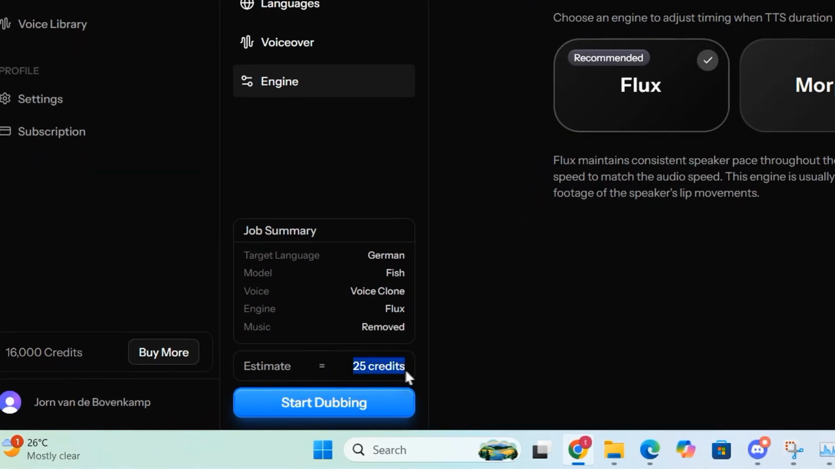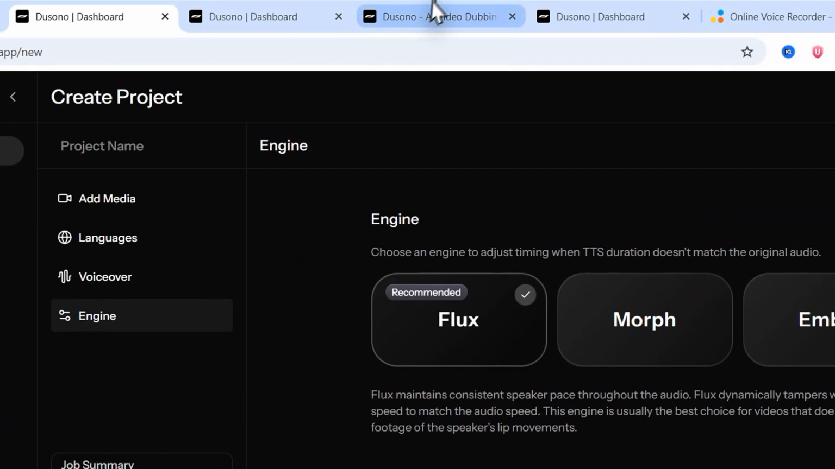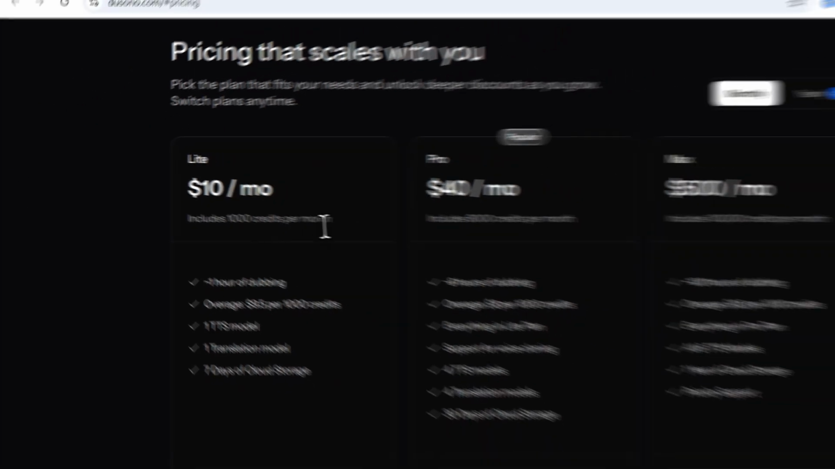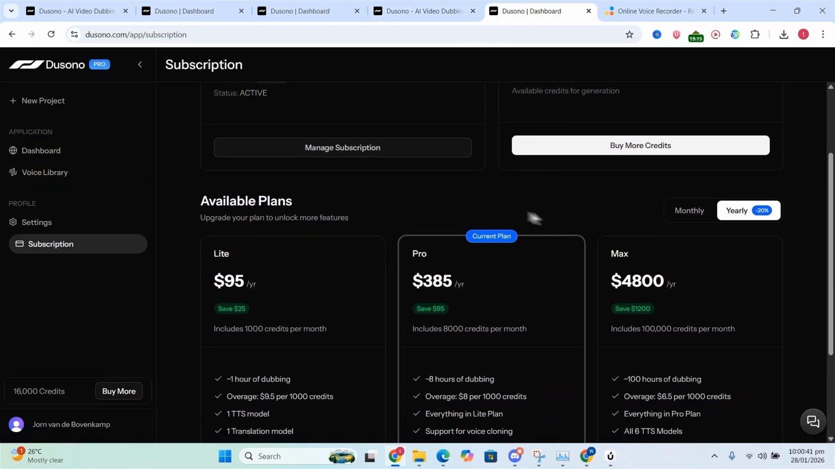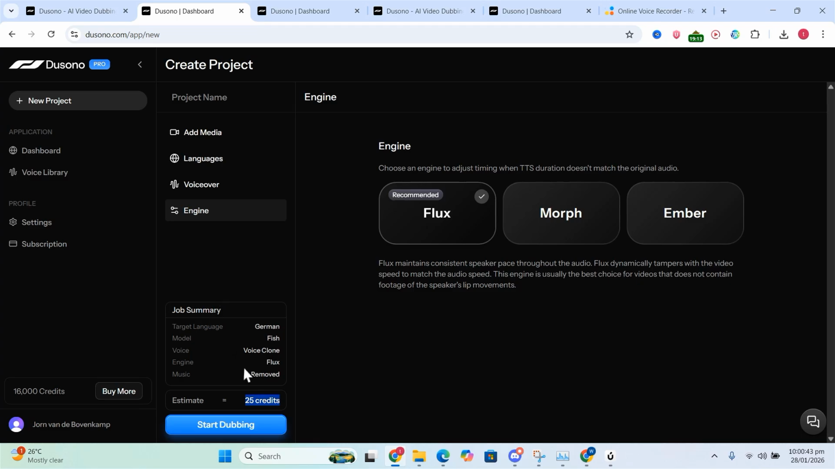You'll see the estimated credits that will be used. Now, depending on your plan, you are allocated credits per month. I have this one Pro, gives me 8,000 credits per month. I got the yearly plan, saves you 20%. So you can go ahead and get that. Now let's start dubbing so you can actually see the quality.